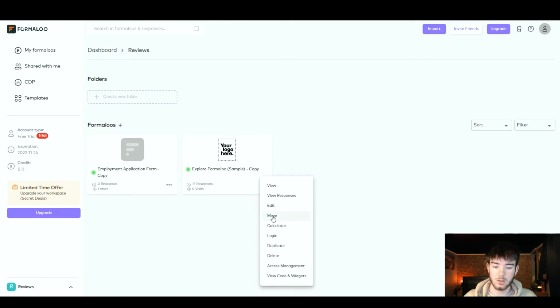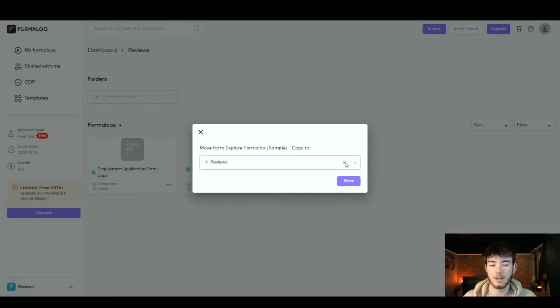If you want to move it, you just click the move button and then click the X button and move it out of the form into the dashboard. And there you go, that is it for the Formaloo software review.